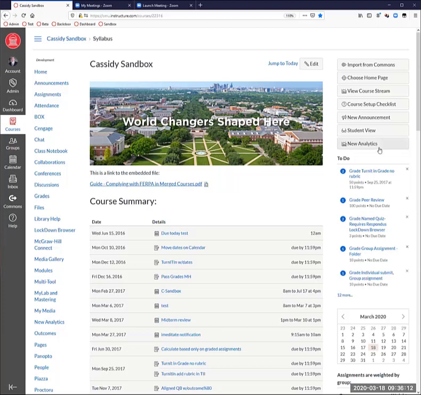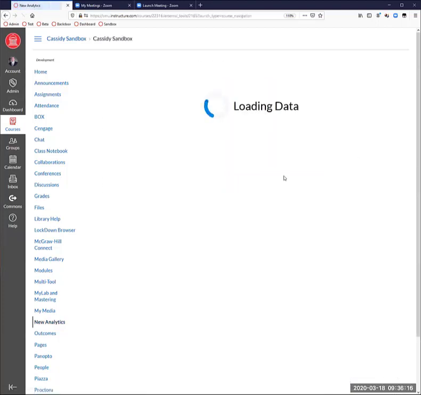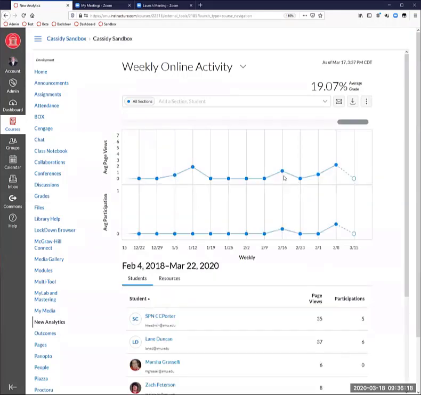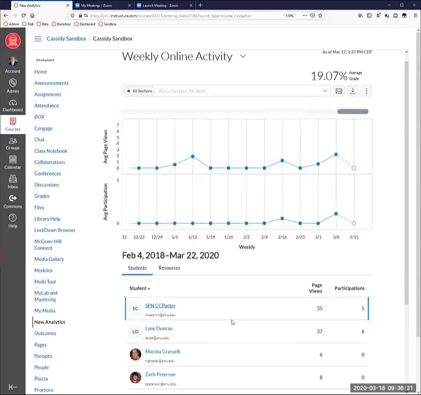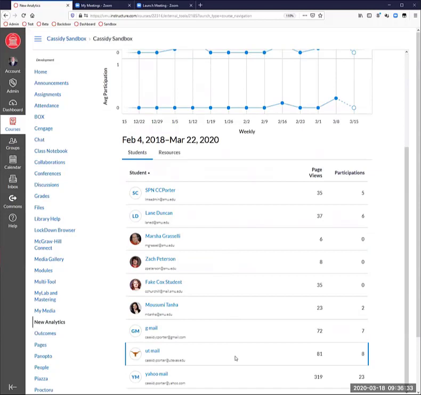The other thing to mention on the right hand side here is the new analytics. If you click on new analytics, it's going to take you into your course. And by default, it starts showing you participation. So if you roll over any of these dots, you'll be able to see that there are an average of about 2 page views on that day and 17 total. If you scroll down, you'll be able to see all the students in your class and any page views they did and any participations, which means they slightly interacted with the content as opposed to just looked at it.